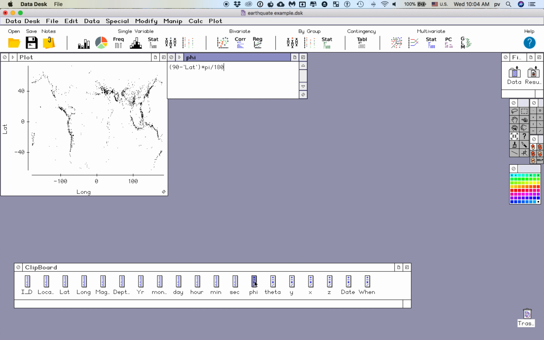These are derived variables. First, we'll define phi as 90 minus latitude times pi divided by 180. Now the pi divided by 180 is to convert to radians, which is the units that Datadesk uses for its trigonometric functions. But notice also that pi is interpreted by Datadesk as the constant pi. If you wanted a variable called pi, you'd have to put it in quotes, which is what you'd do anyway. We'll define theta as the longitude times pi divided by 180.